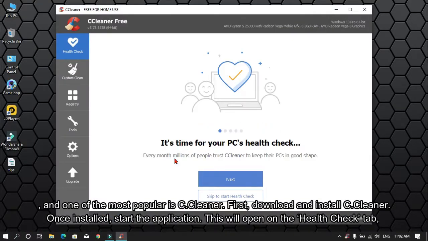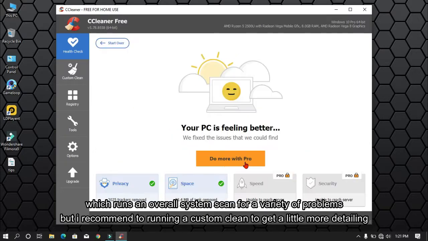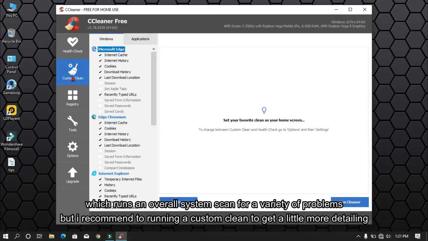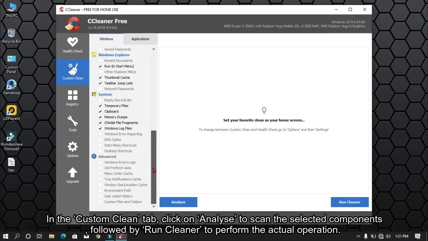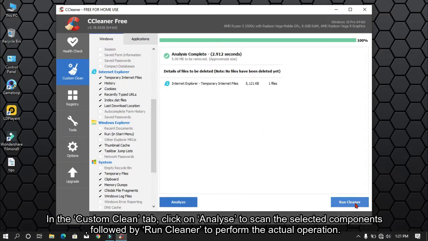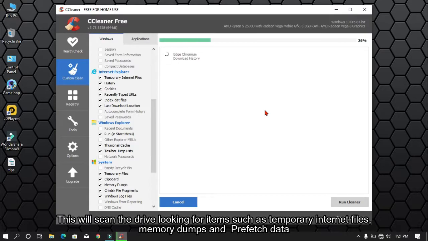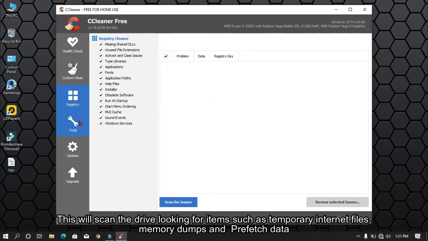This will open on the Health Check tab, which runs an overall system scan for a variety of problems, but I recommend running a custom clean to get a little more detail. In the Custom Clean tab, click on Analyze to scan the selected components, followed by Run Cleaner to perform the actual operation. This will scan the drive looking for items such as temporary internet files, memory dumps and prefetch data.